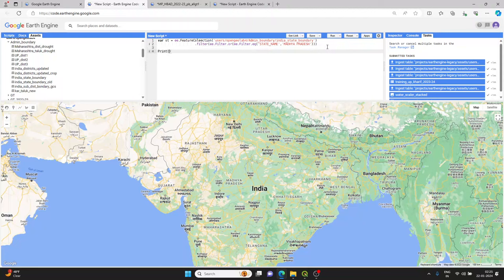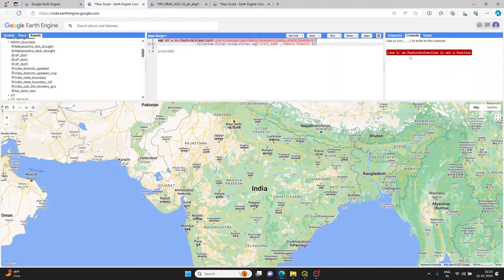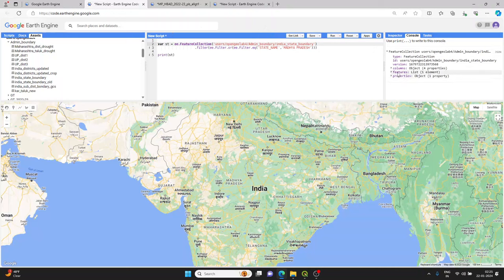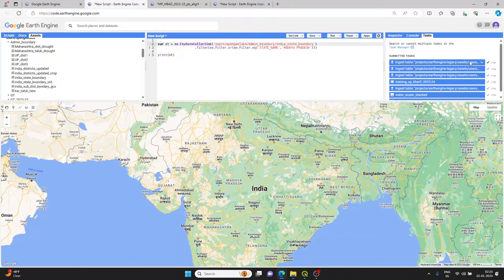I'll just print it to see. Okay, there's some problem in the spelling of feature collection. Let me just write it. Now it's okay. We are able to filter based on this. It is showing the one feature. We have now filtered our data, and our ground truth data has also been ingested.